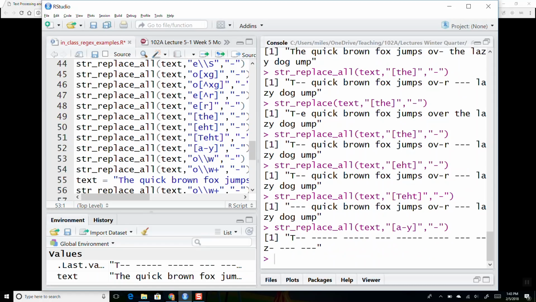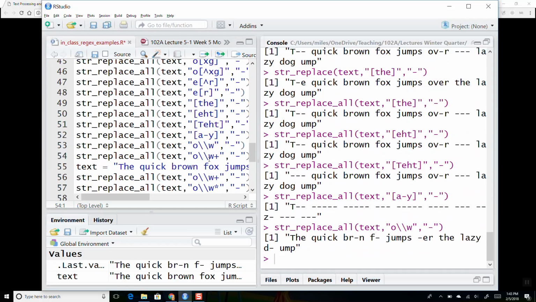All right, and then here, O followed by word boundary. I'm sorry, O followed by word character. So this will be just the OV and over. I'm sorry, and the OW and brown and the OX and fox and the OG and dog.